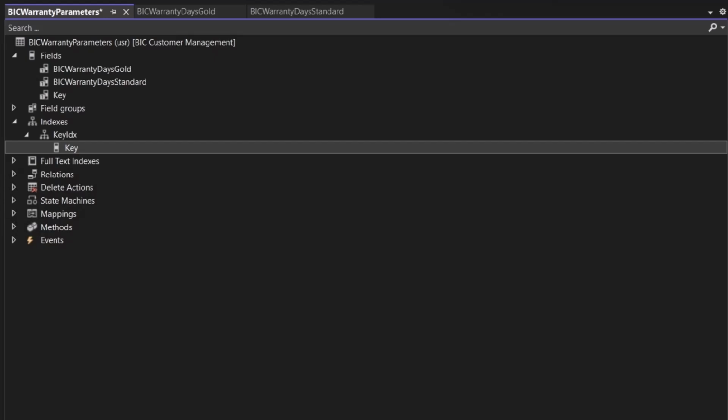Since integers default to 0, every record we insert will have key equals 0. And the unique index prevents a second record. That is the trick. Alright. Now let me configure some table level properties. This is important for parameter tables.